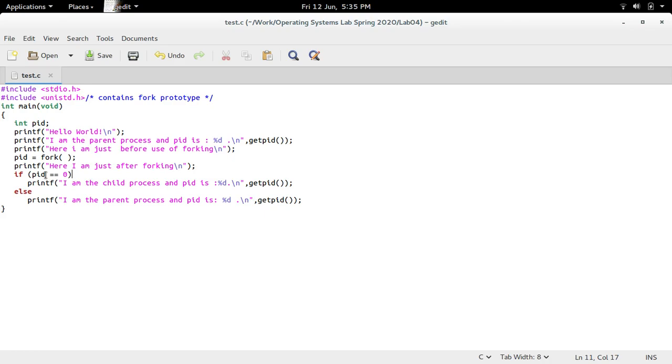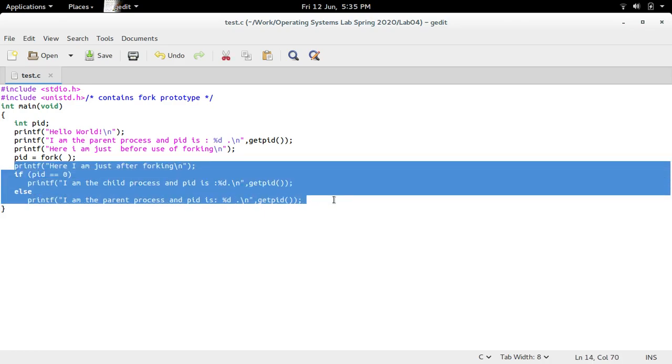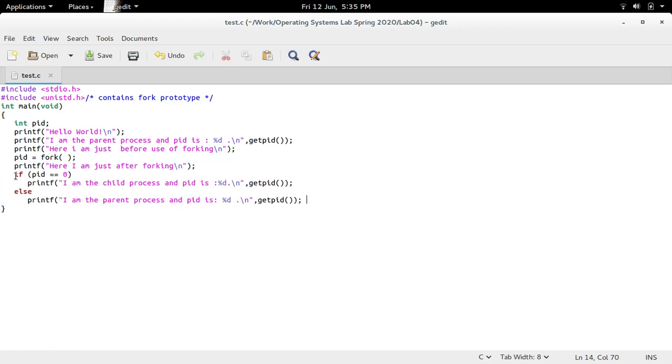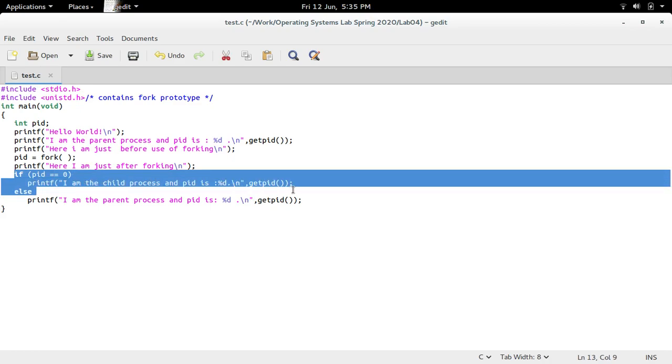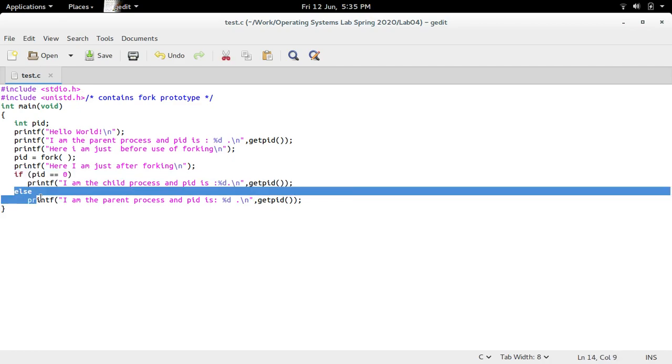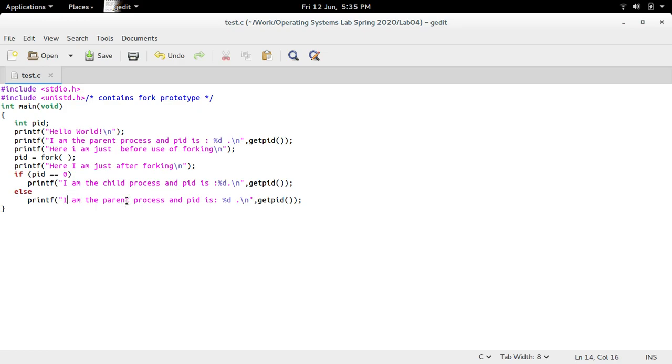Anyways, let's say I am in the parent process. This piece of code is executed at the parent, and so it would say if PID is equal to 0, then execute this, else this. So if you are in the parent process, this would be skipped. So it would just go to the else, and it would say I am the parent process and PID is getpid. So this PID and this PID would be the same, because this is the parent process.